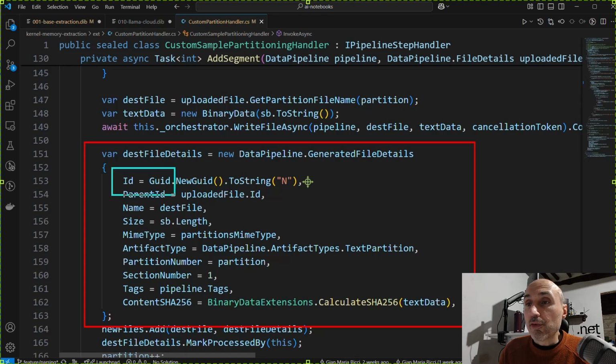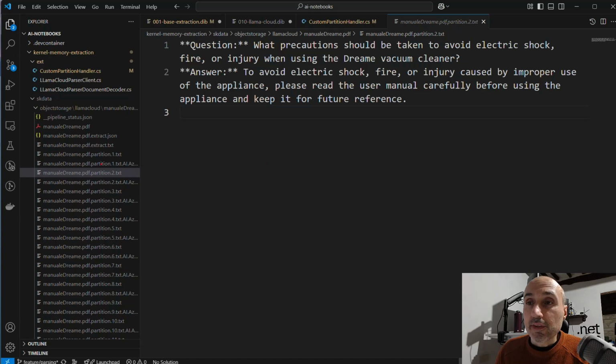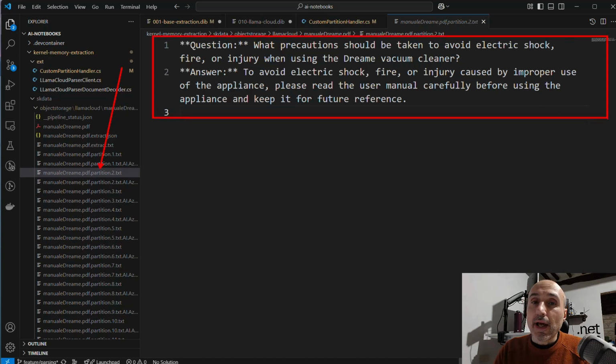And as you can see, for the ID of the chunk, I'm using a new GUID because each chunk has a different ID. So no rocket science. And let's see what is the result of this particular chunker. Now, if we look as an example at the partition 2 txt, which is one of the partitions, you see the text is question and answer.